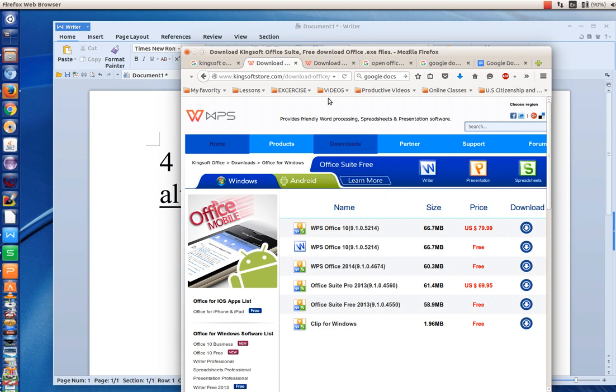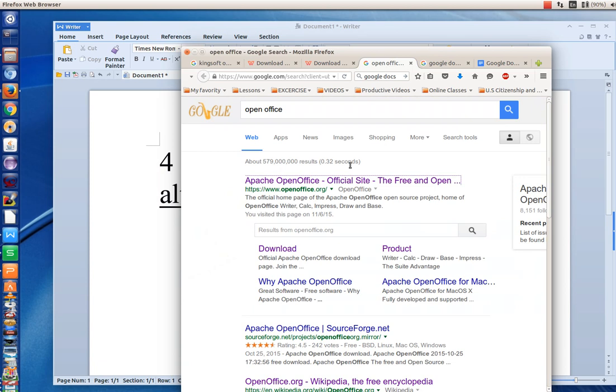Next one in the list is OpenOffice. OpenOffice is a great tool. For some reason, I do not have this installed on my computer. But if you want, just go to the site, select download, and select your operating system. You can download for Windows and Linux. I don't think they have the option for Android devices, but this is a great tool.